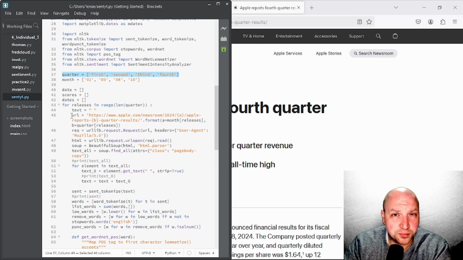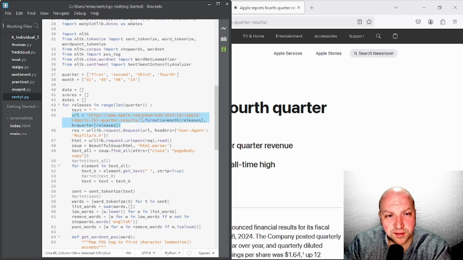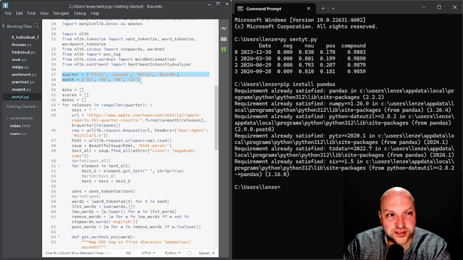Now similar to the previous projects, I'm going to create a for loop. I'm going to identify the URL, and I'm going to format the URL based on the month and quarter lists. However, now we have 2 aspects of the URL that are changing. So we have our 2 lists here, and I have 2 empty lists for data, scores, and dates.